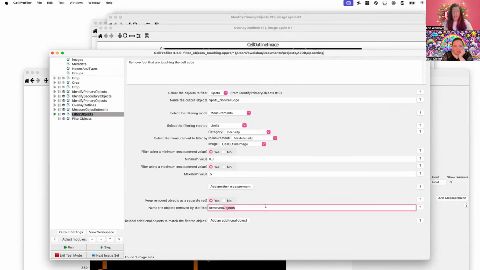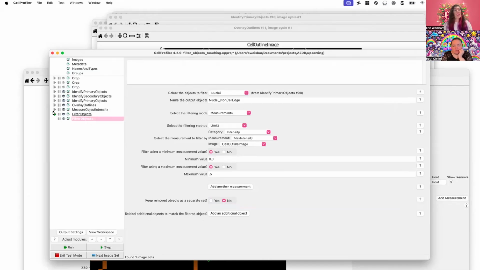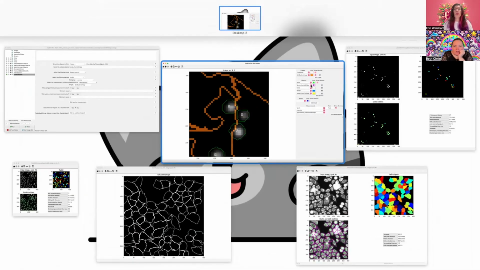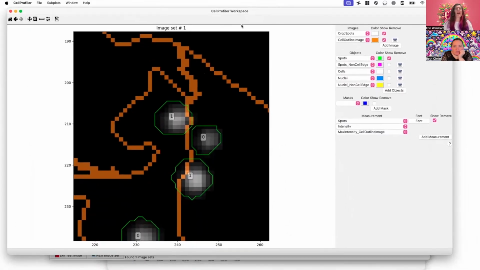So I could say, spots cell edge. So I have two different populations saved there. And here, just finally, it doesn't have to be foci. It could even be something as simple as nuclei. So I've just run this same thing on the nuclei, and now just back to the workspace viewer to show you what that looks like.